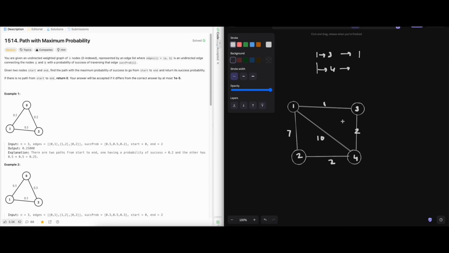It is this one, right? From 1, 3, 4, and the total distance is 3, right? Similarly, 1 to 2, what's the shortest path? There is one direct path of length 7, and then there is another one from 1 to 3 and 4 to 2, right? This path. So the length in that case would be 5.